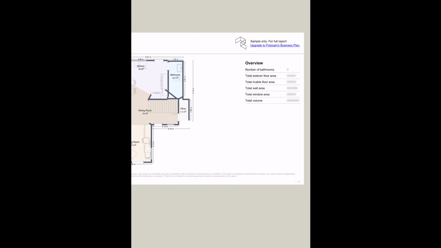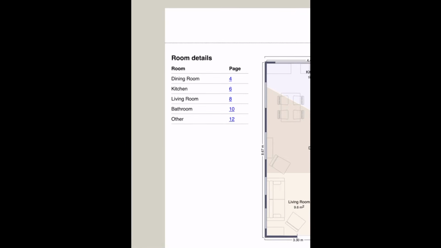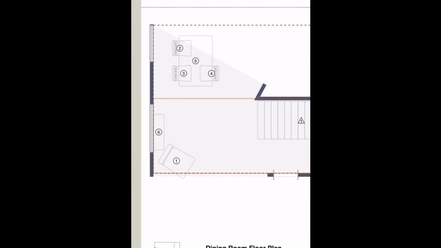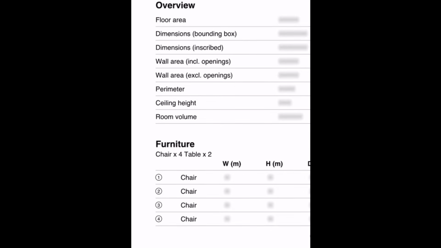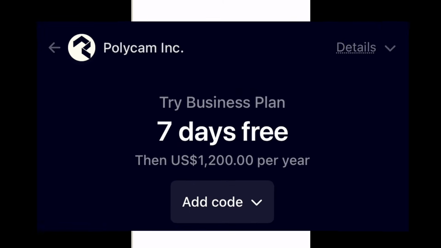Polycam also has a new feature which is called the report. It gives you kind of a structured data about the property. Since I'm not using a business account, I'm not able to see or edit the report data. The business account is also a new feature.